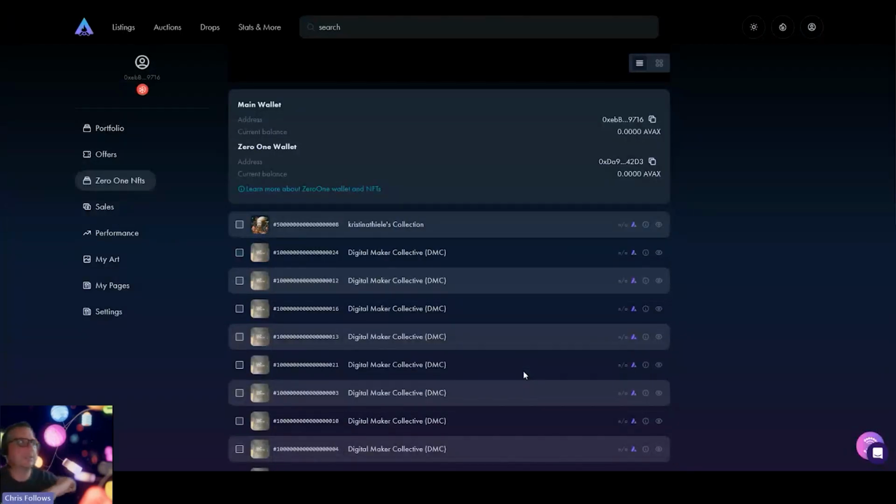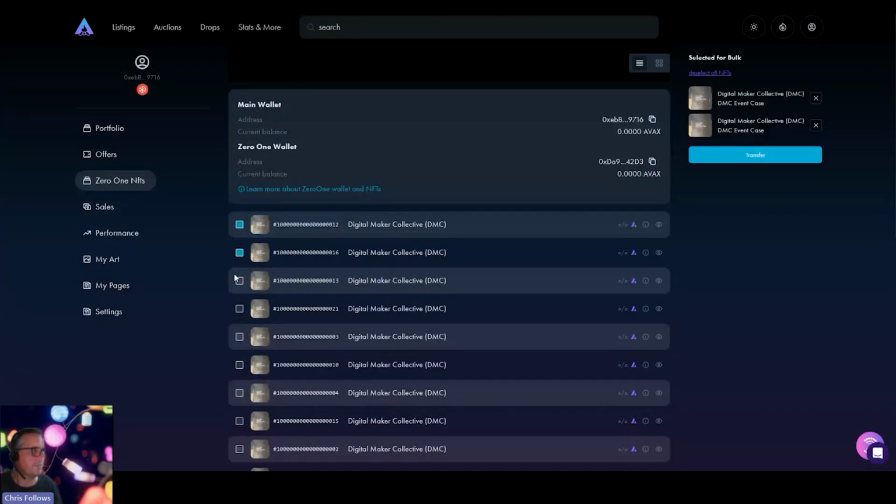Okay, great. So that's transferred. You can see it's gone now out of this wallet. While we're on a roll, I'm going to try doing 10. Yeah, so I'm going to select, because we saved 25 back.